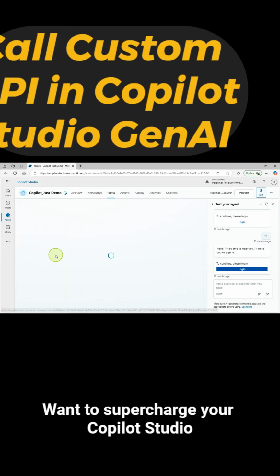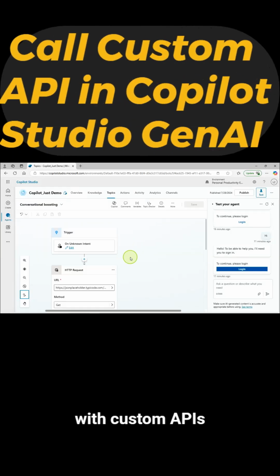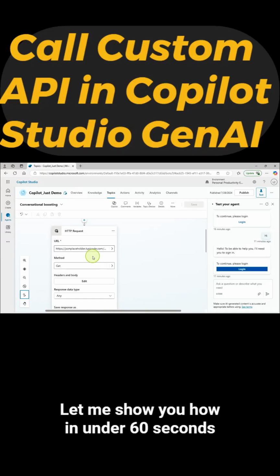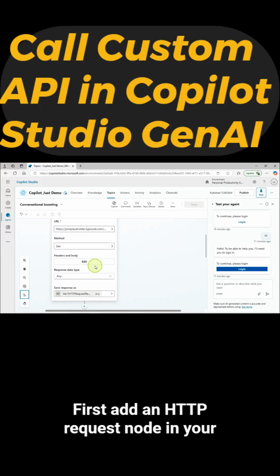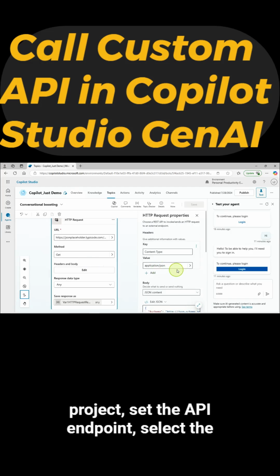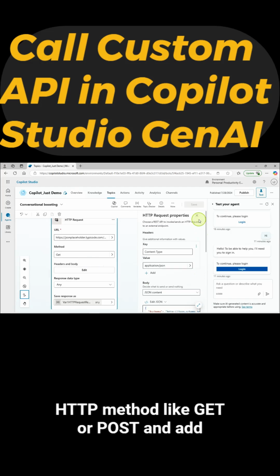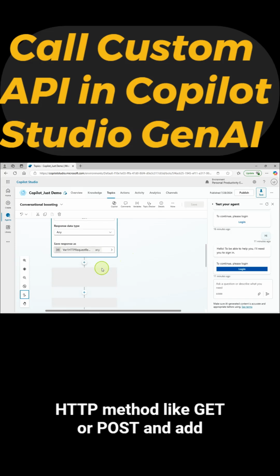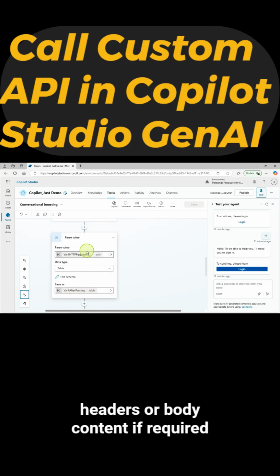Want to supercharge your Copilot Studio with custom APIs? Let me show you how in under 60 seconds. First, add an HTTP request node in your project. Set the API endpoint, select the HTTP method, like get or post, and add headers or body content if required.